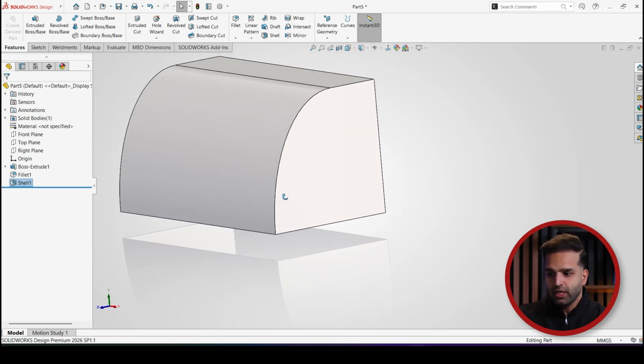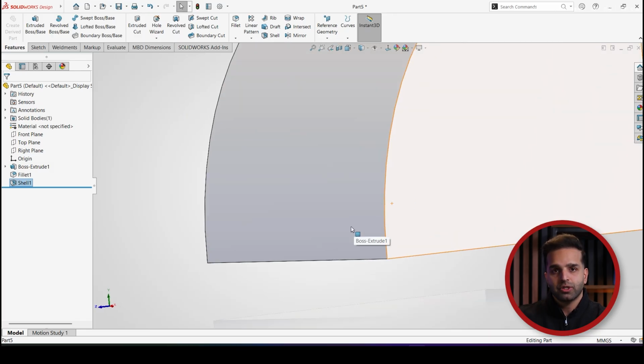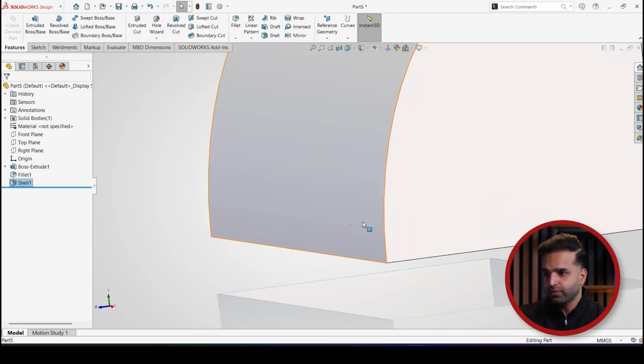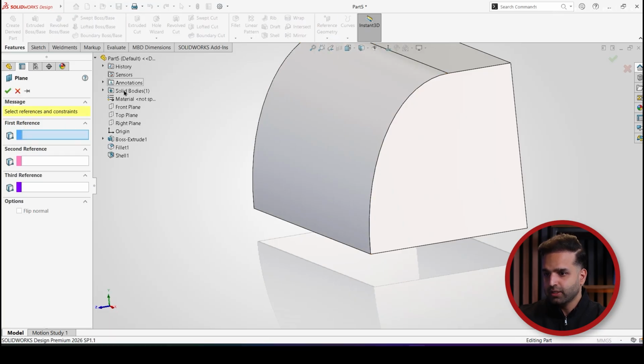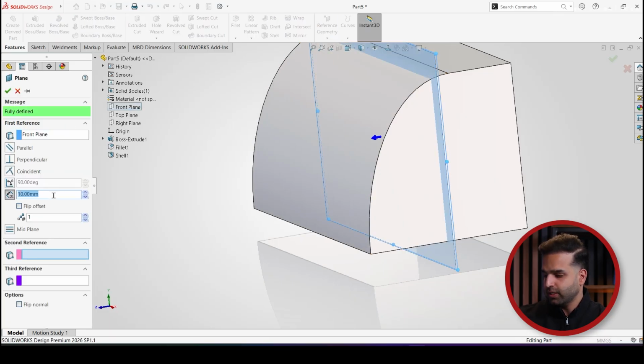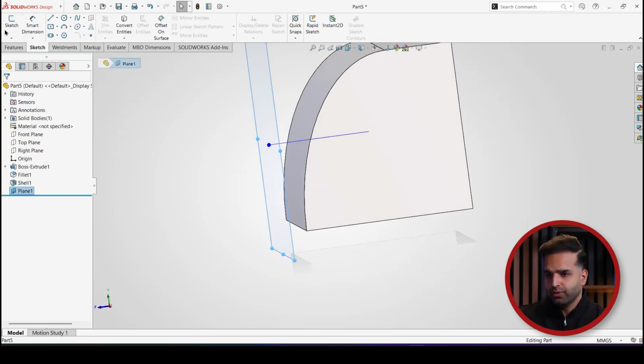So for this, I need to create a sketch on a plane close to this face, and then I project it on this face. So from the reference geometry, select the plane, and then I'm going to select the front plane with the distance of, let's say, 600. Confirm it. Let's go to the sketch mode.